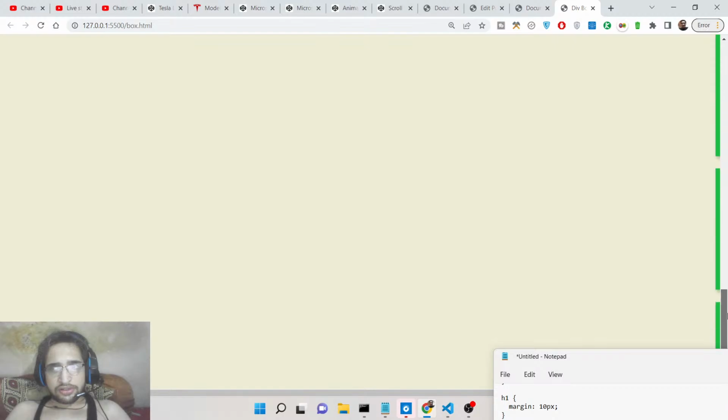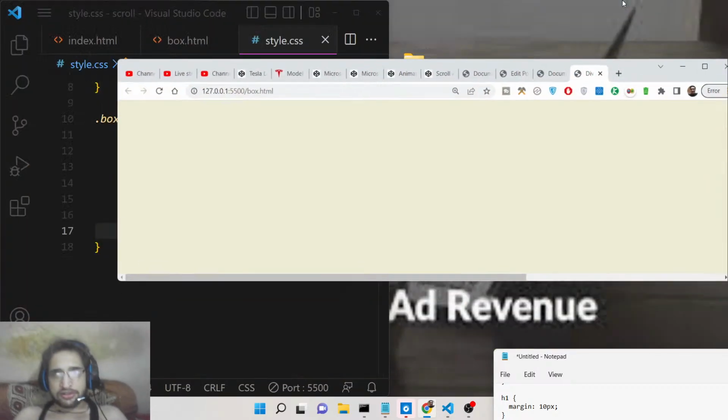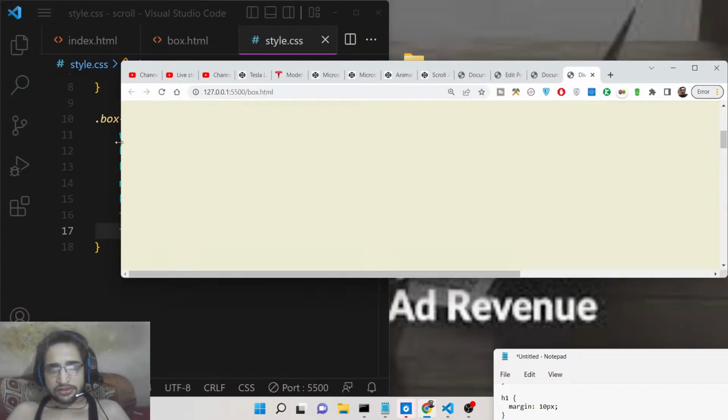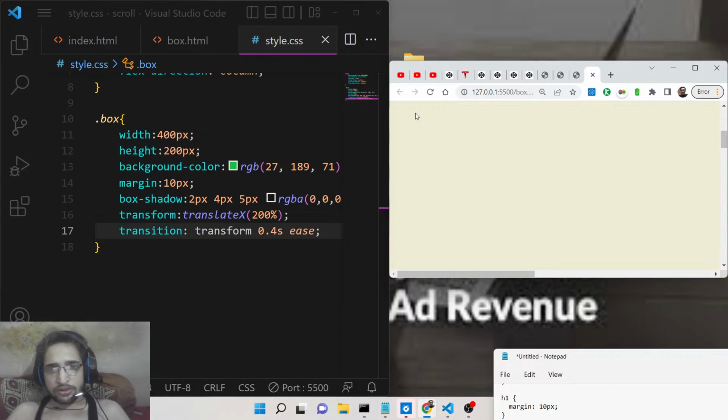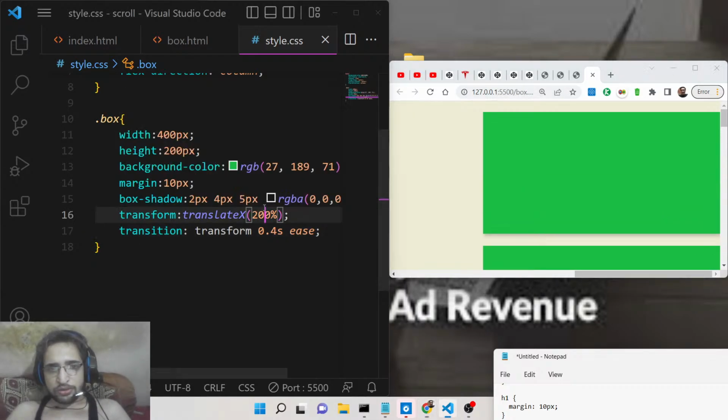you can see the boxes are not shown here. They are moved to the right by 200%. So now they are not showing on the DOM because they are moved 200% to the right. That's why they are not visible.